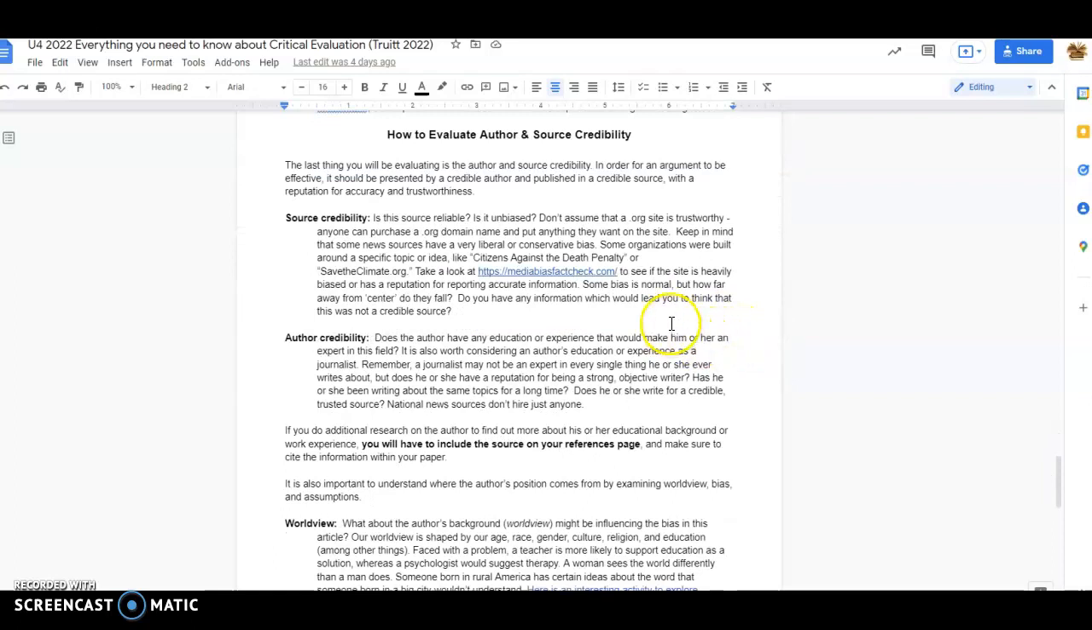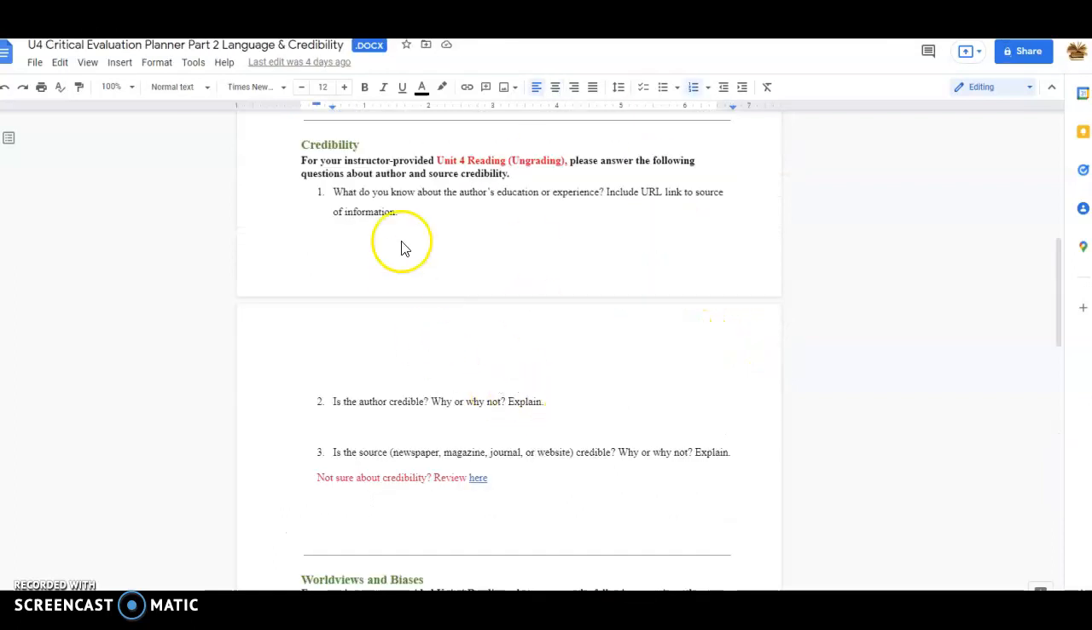The idea behind source and author credibility is, first, you need to identify the author's credibility. What is their education? What is their experience? Are they reliable? Do we trust them? Then you're going to look at the source itself. Where was this article published originally, and is that publisher reliable? Is it a trustworthy source? So there's information about credibility on the other resources if you're not sure what you're going to be talking about in this unit.